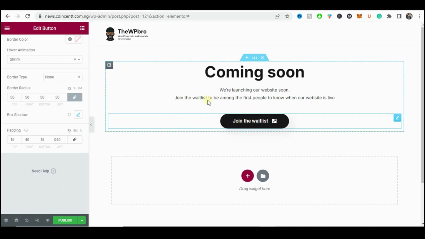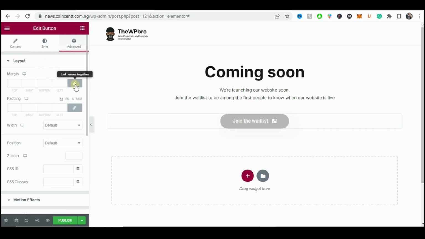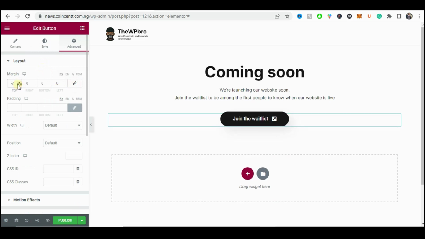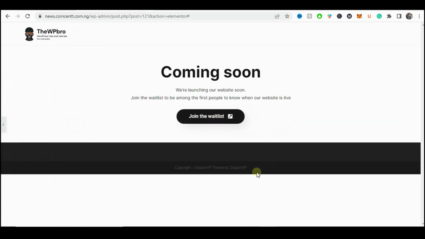button. Okay, so you can see this button is a little bit far from this text here. To edit that, we're just going to click on this button and edit. We're going to move to the advanced section, and then remove the link between these values, and then add -15 to the top. All right, so it is much better this way.